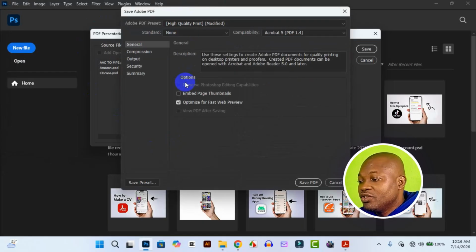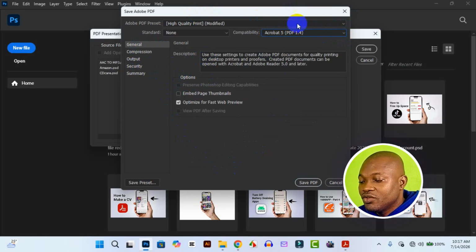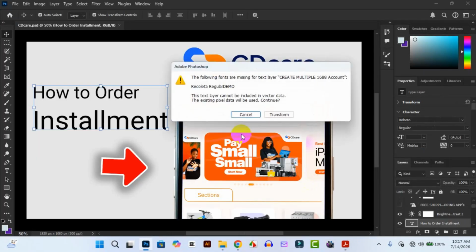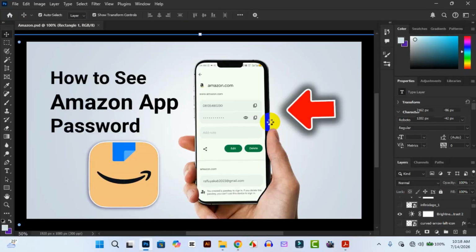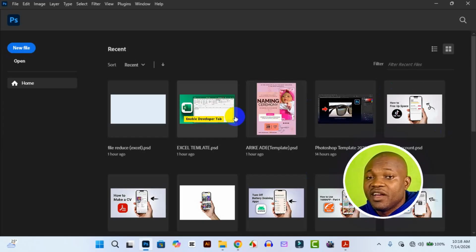So here, you need to check or you need to do proper settings. So at this point right here, you have Adobe Acrobat 5. You can click on here and choose any Adobe Acrobat version options right here. So I'm going to leave it on this one right here. And the next thing you want to do is to go ahead and click on Save PDF right here, down below right here. Click on Save PDF. Successfully saved as PDF file.